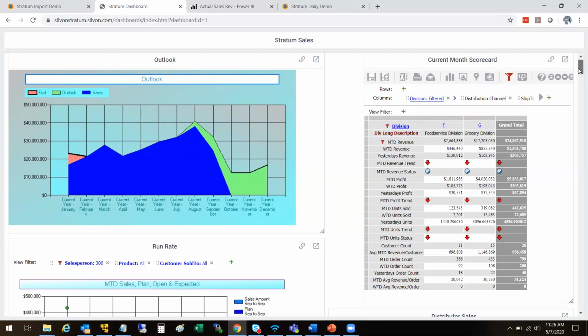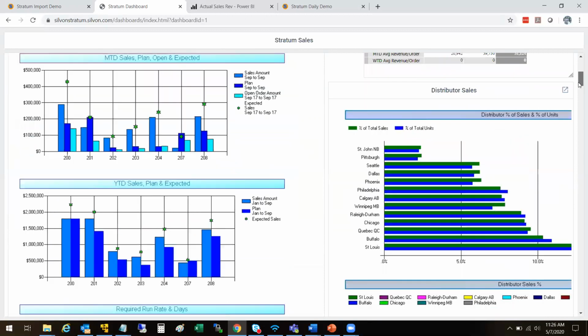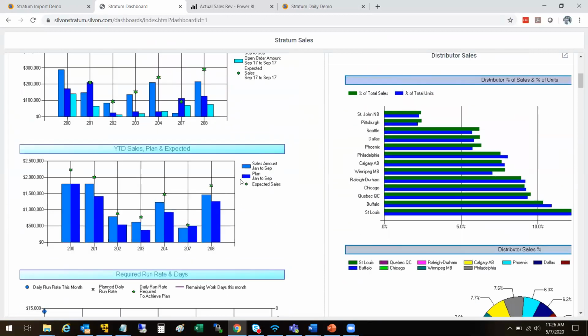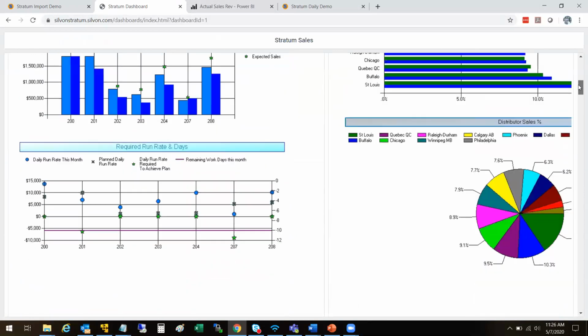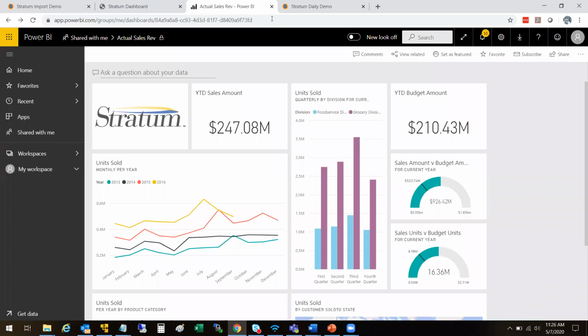But here we can see that plan. The plan is within my graphs, so right away I can see how my plan is being compared to my sales amount, and so certainly I can look at my plan within my Stratum dashboard, which looks fantastic. And then on top of that, maybe there's other dashboard technologies that you're using as well. In this case, Power BI. That would just go against your Stratum database.